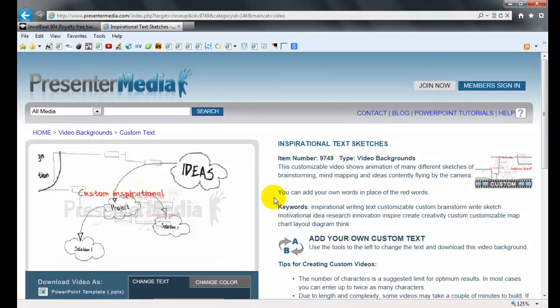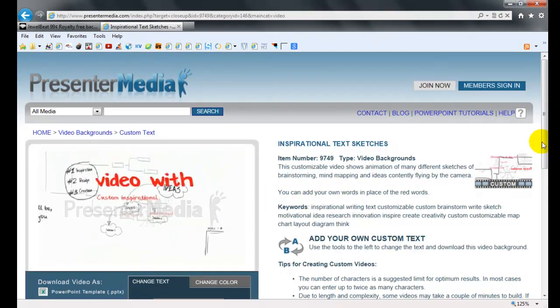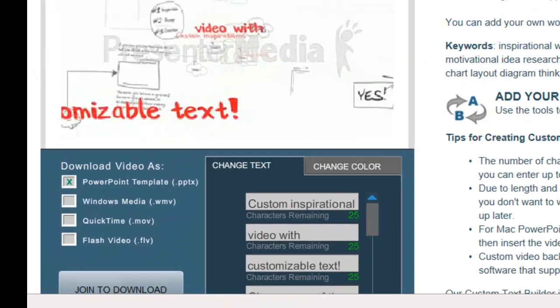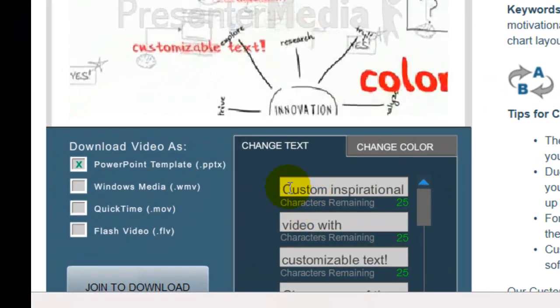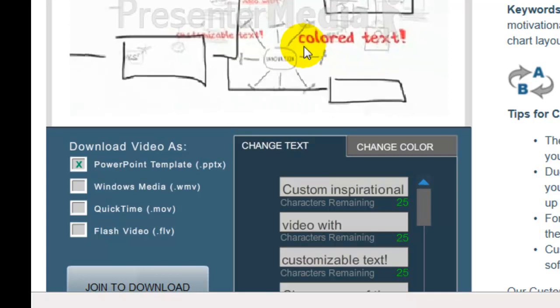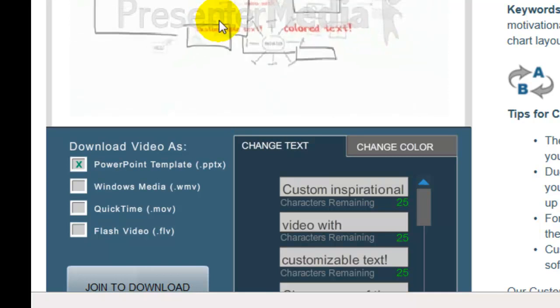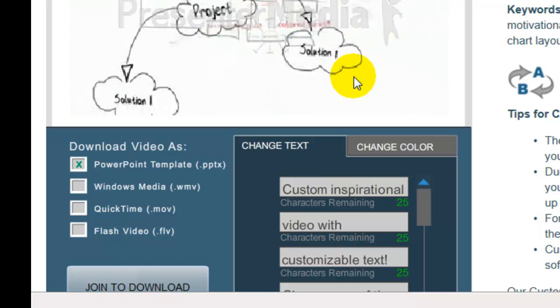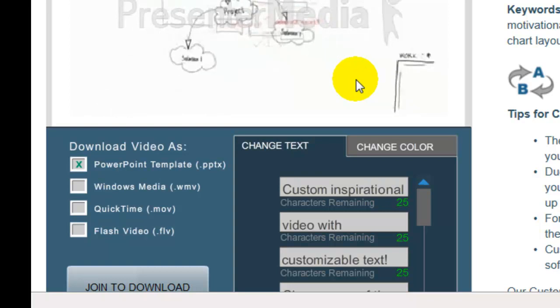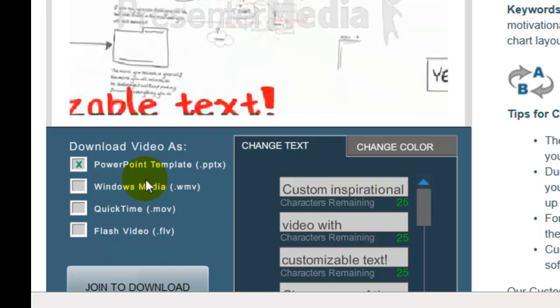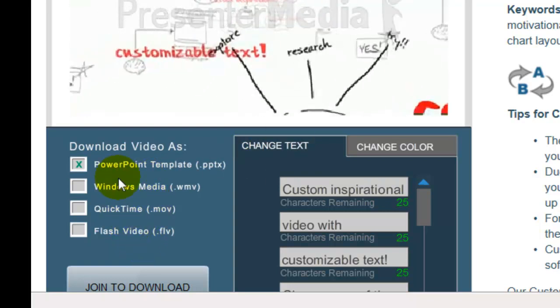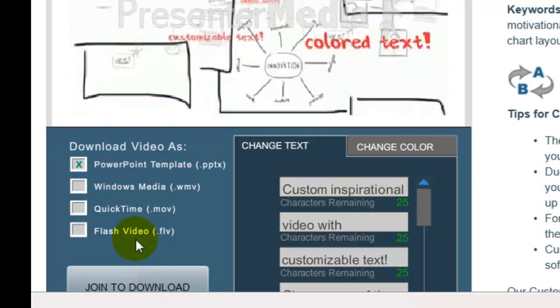by clicking and coming here. And what you do is you simply change the text here, and it will create this graphic for you, and you can download it and add it to your video presentations. And they allow you to download in these 4 different file formats, which are great.